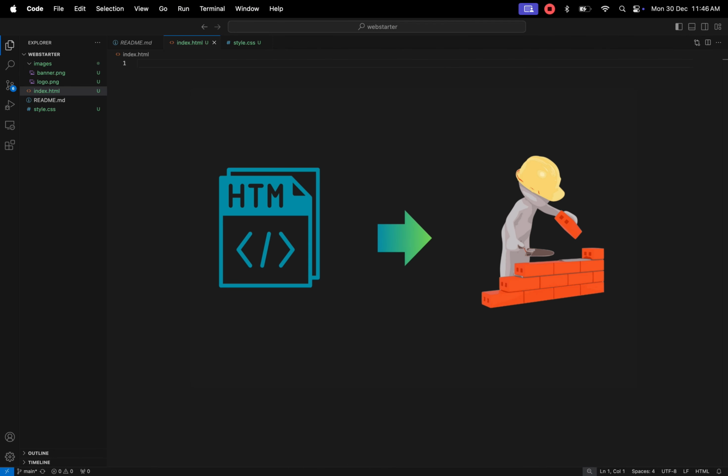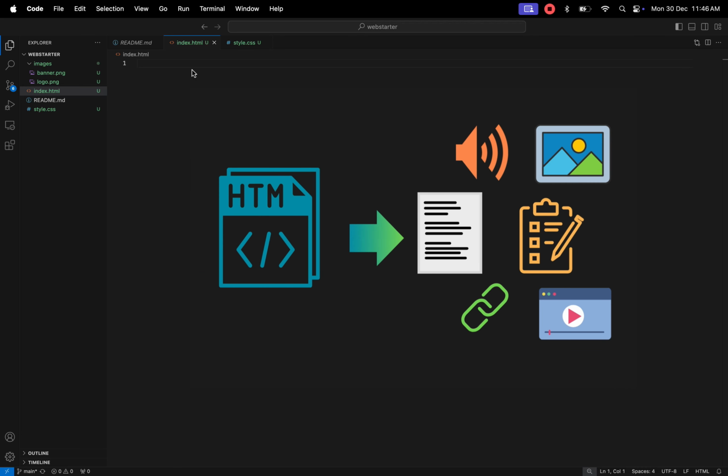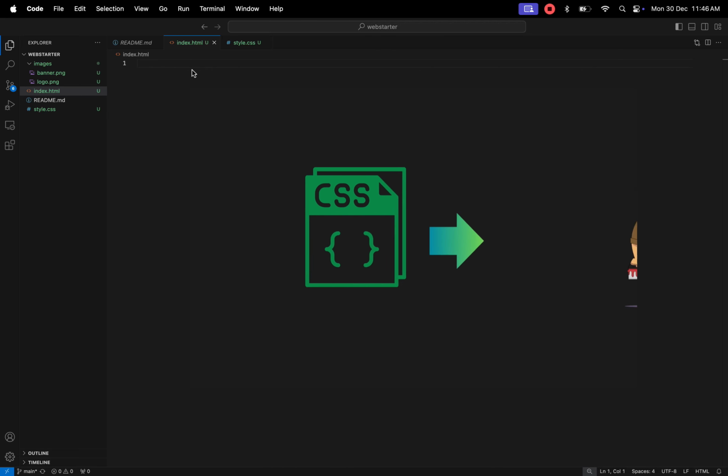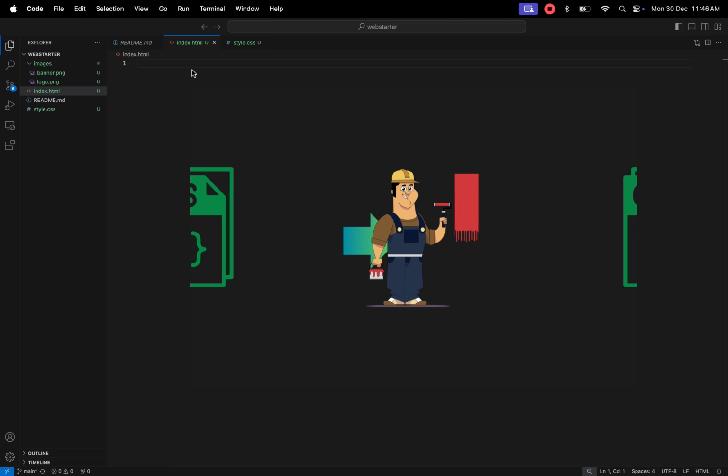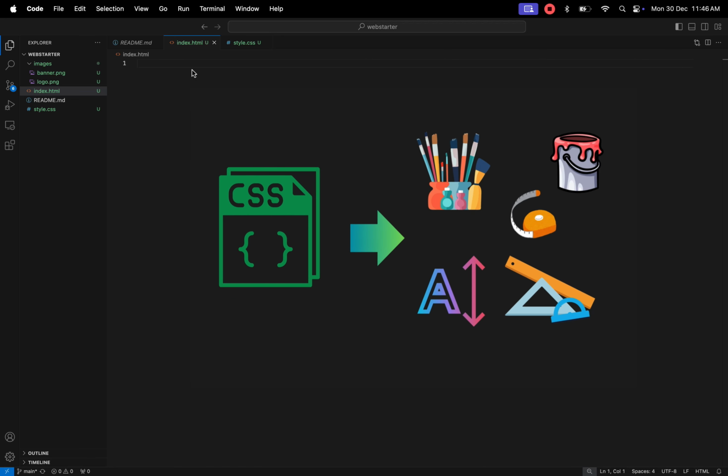HTML, Hypertext Markup Language, is a standard language used to structure a web page using a series of elements, or tags, that tell the browser how to display the content. These tags can include text, images, links, forms, and more. CSS, Cascading Style Sheets, is used to control the appearance and layout of a web page. It allows you to apply styles, such as colors, fonts, spacing, and positioning, to HTML elements.